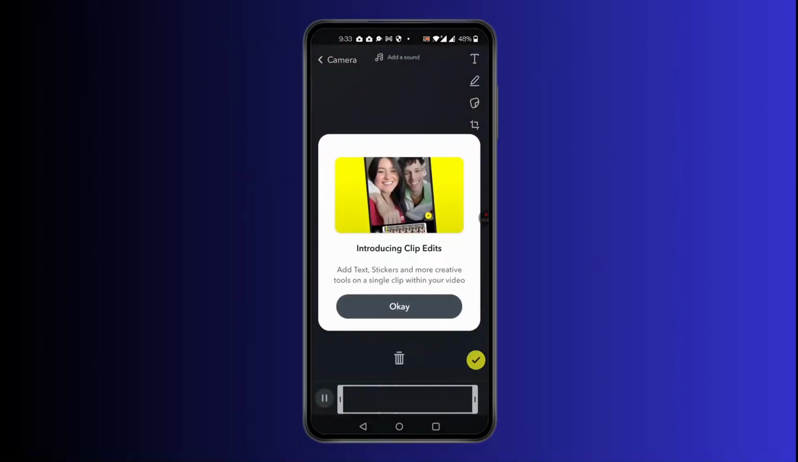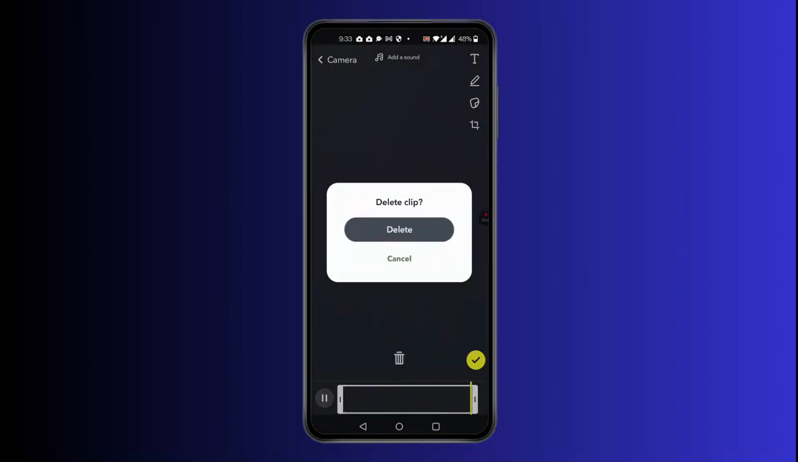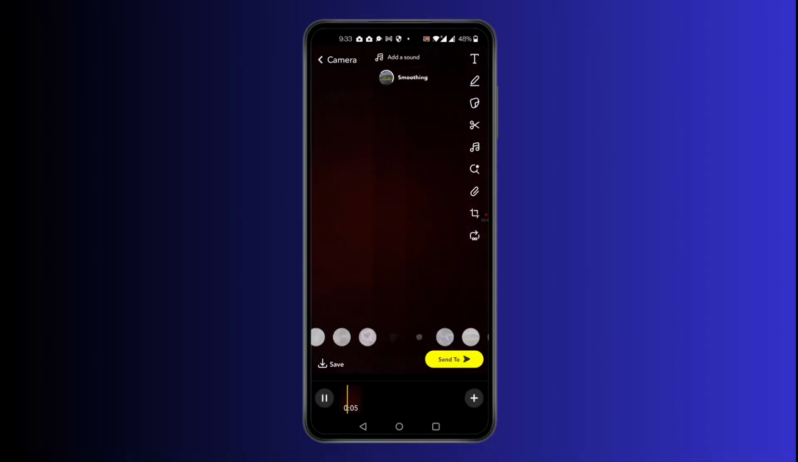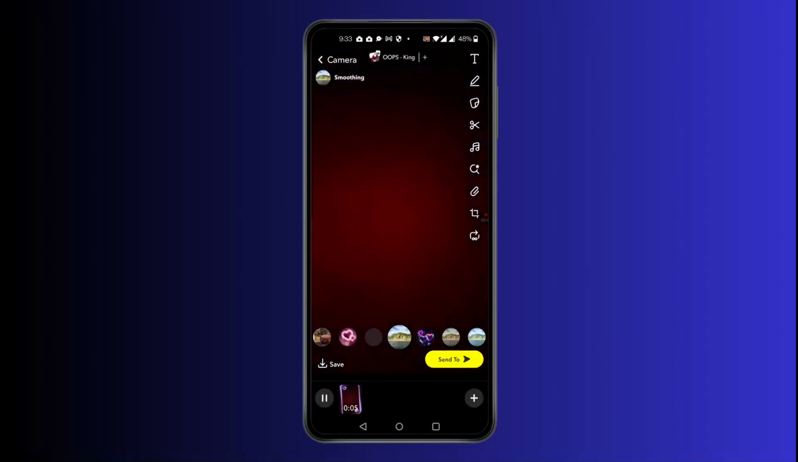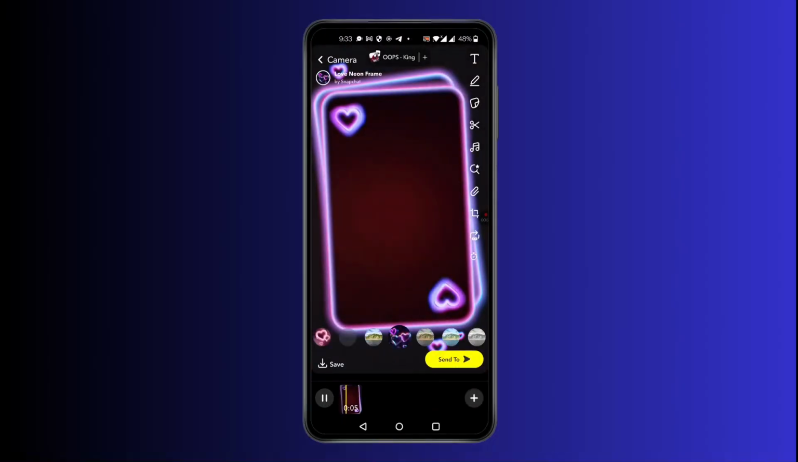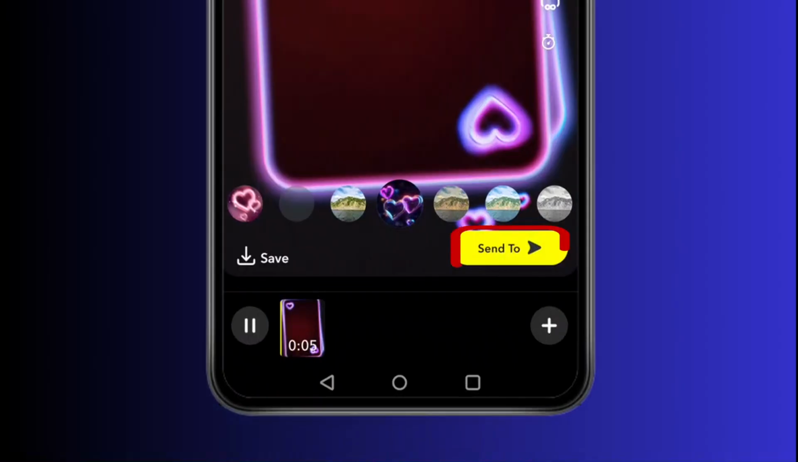Then simply delete the first clip, which is the video. After you have done that, click on preview, and you can also add filters or simply trim the video. Then press on send to and send it to people as a Snapchat.